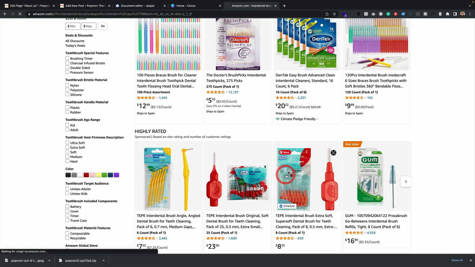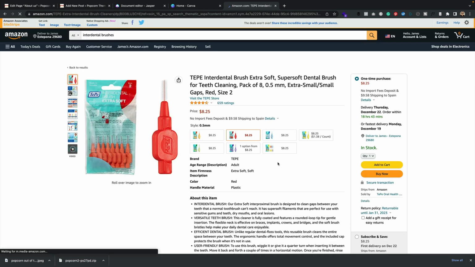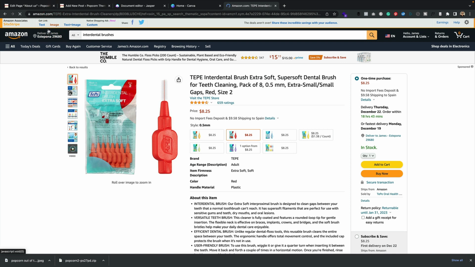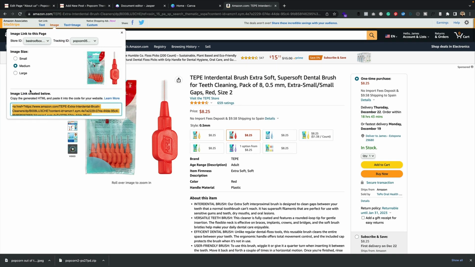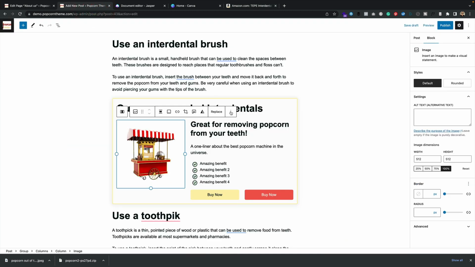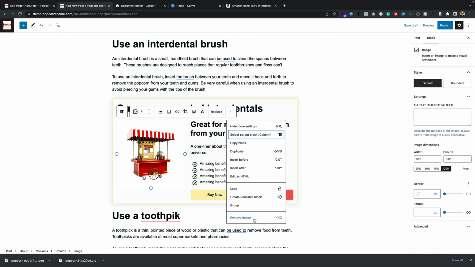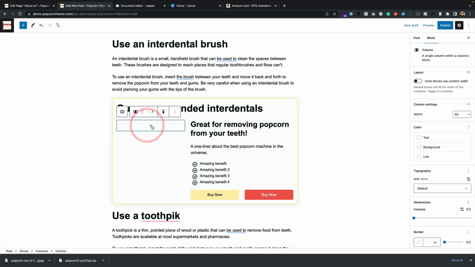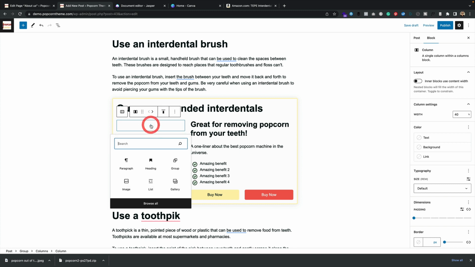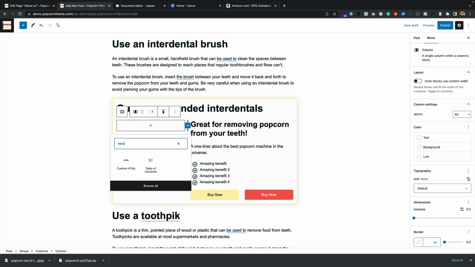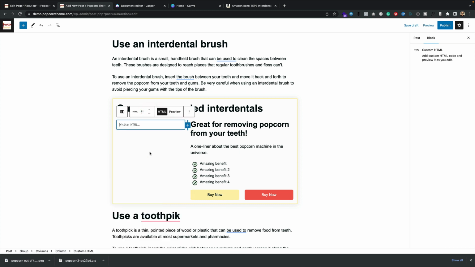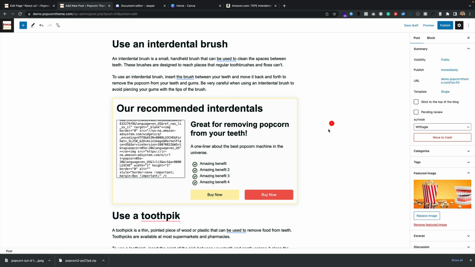This looks fantastic. Get your site stripe code up here. Now, of course, you do need to be an Amazon associate to do this. Grab the code here, copy it to your clipboard, come here, get rid of the image block, and instead replace it with a custom HTML one. And you can just paste your stuff in like that.